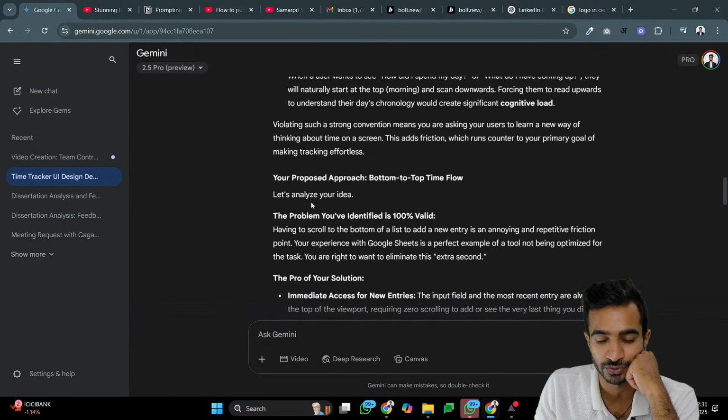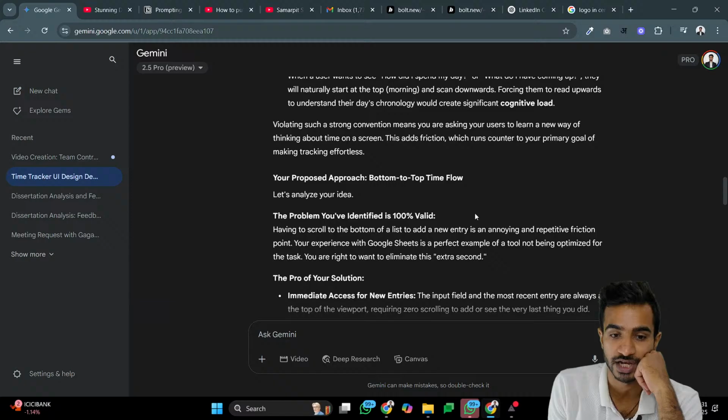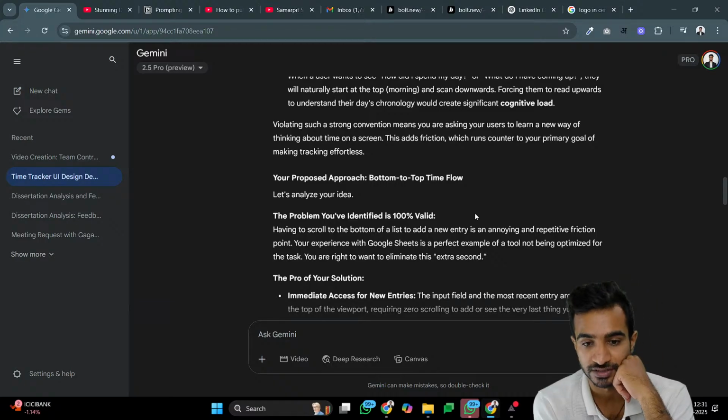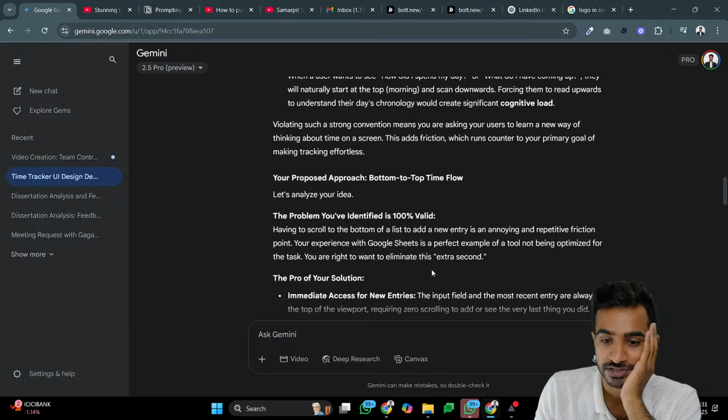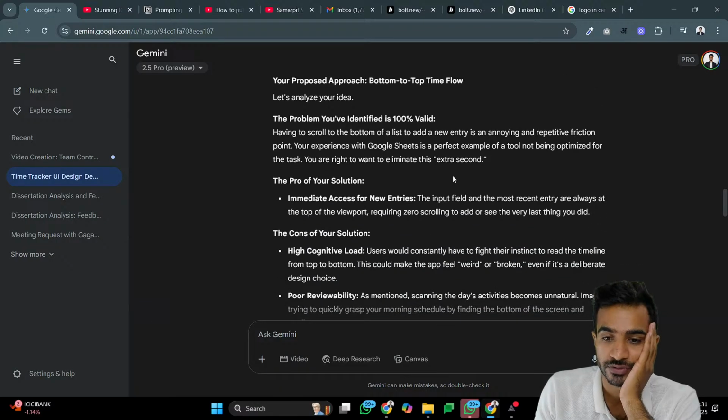Your proposed approach, bottom to top time flow. Let's analyze your idea. The problem you have identified is 100% valid. Having to scroll to the bottom of a list to add a new entry is an annoying and repetitive friction point. Our experience with Google Sheets is a perfect example of a tool not being optimized for the task. You are right to want to eliminate this extra second.